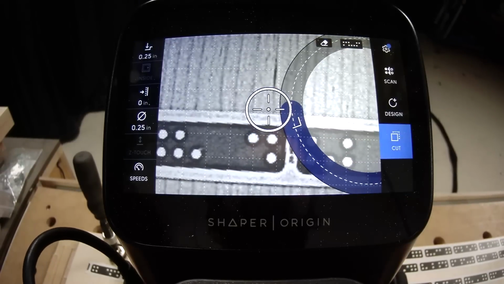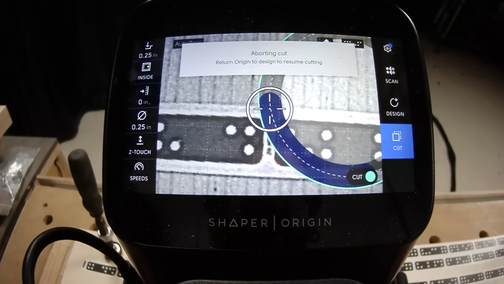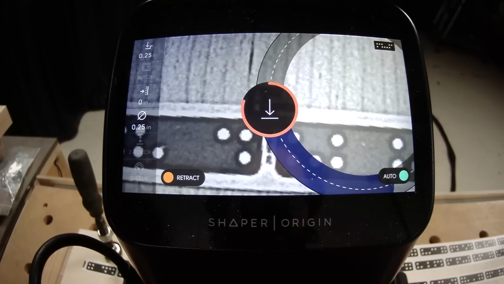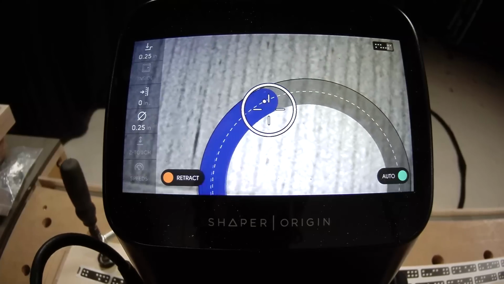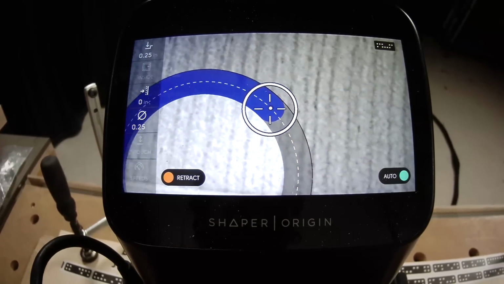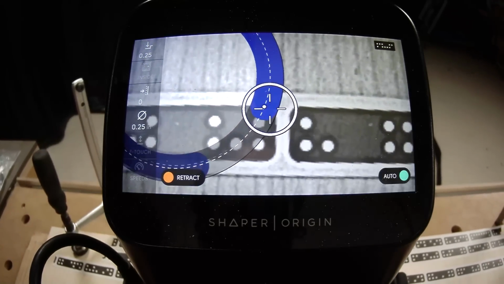Origin's going to automatically retract the bit and say, hey, keep on the line. He's going to go back, hit the button, and then he can continue on. So it's really simple. The whole point here is you can cut what you need to and you want. You can even stop early.